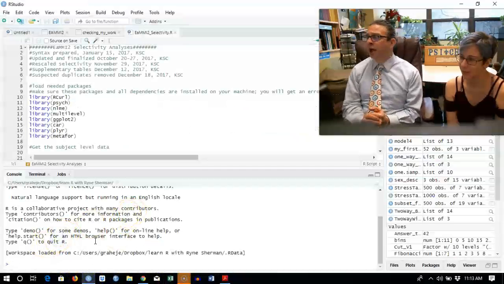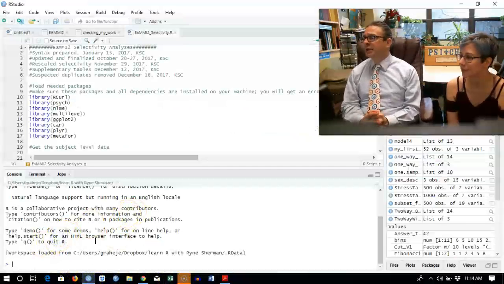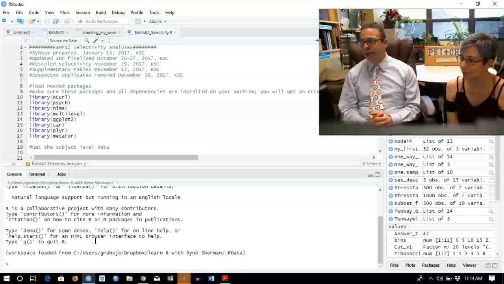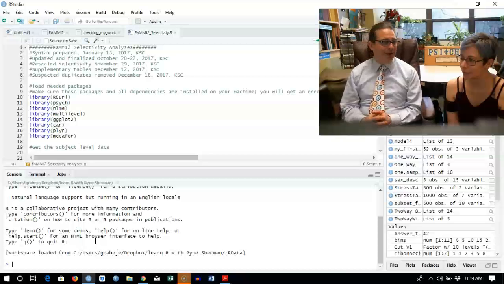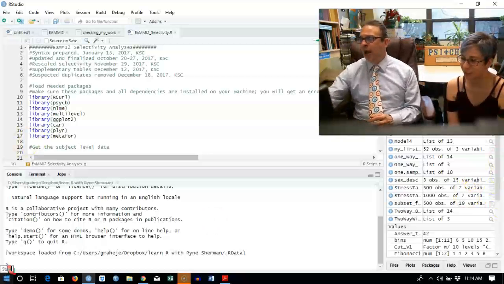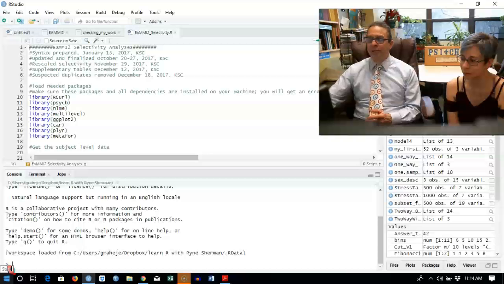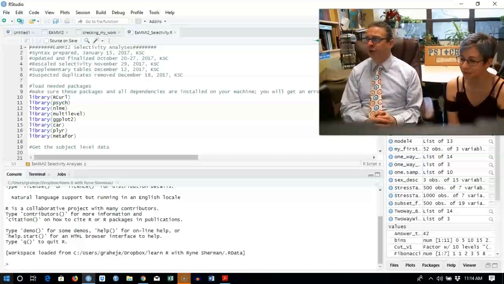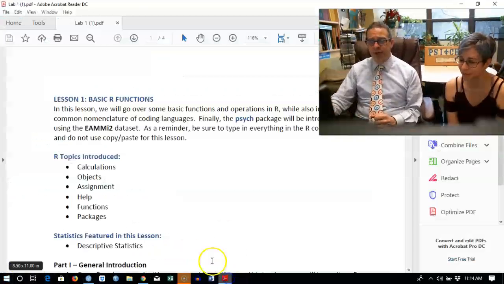The first thing we're going to do in the lesson is learn some basic functions while introducing a data set that we're going to use throughout the R lessons. Everything needs to be typed in. Don't copy and paste, because sometimes copy and paste gives you the wrong quotation marks, if nothing else. I'm scrolling through my lesson over here.